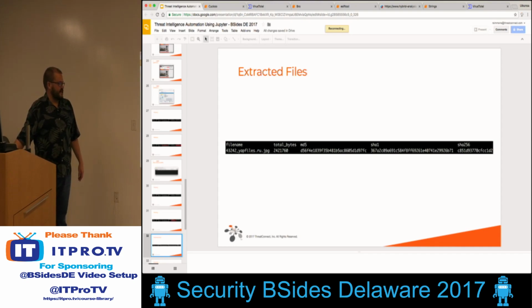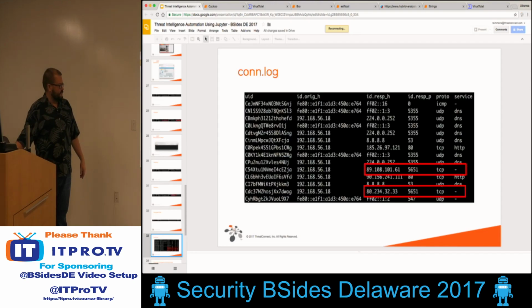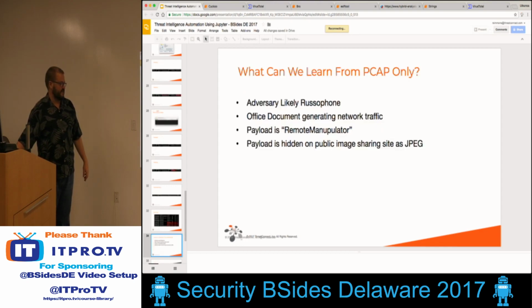So this is the extracted file from that particular row in the file log. And then, again, I go back and this is the C2 traffic going back to the command and control IP address of the malware.